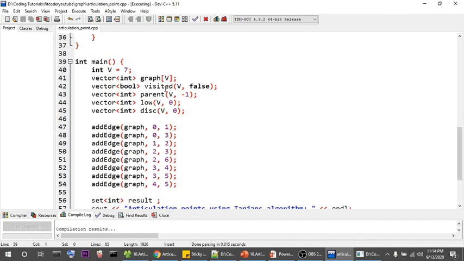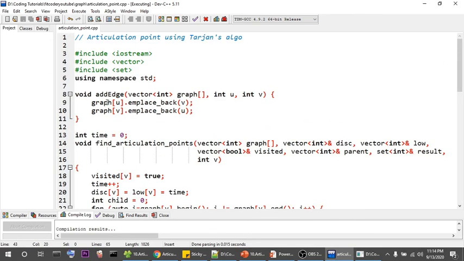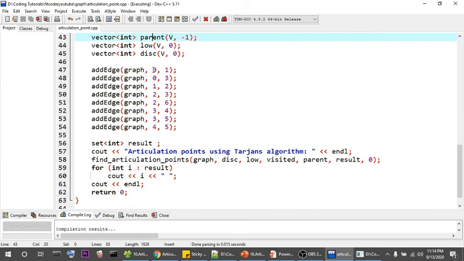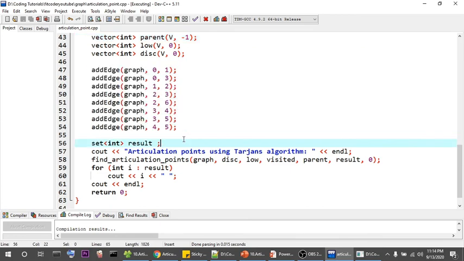So we start with creating the data structures. First we create the graph of 7 vertices. We keep a visited array and a parent array. I've initialized all of the parents to -1, and there are 2 arrays for low time and discovery time. Then we create the graph. It is an undirected graph, so in the add edge function, I'm adding both sides, from U to V and from V to U. So this is an edge from 0 to 1 and from 1 to 0, for 0 to 3 and 3 to 0. In this way, I have initialized the graph with all the edges.